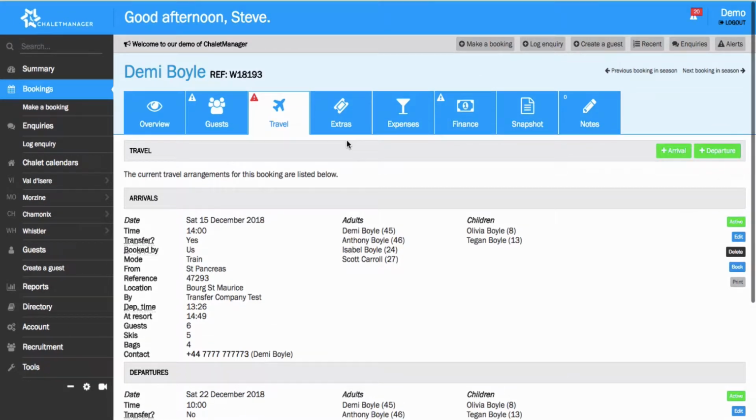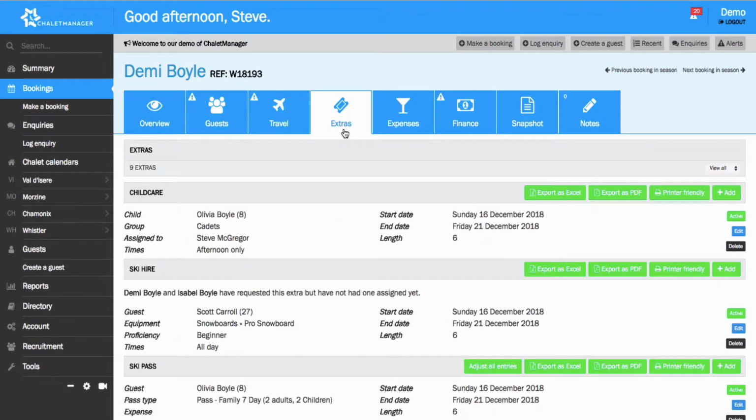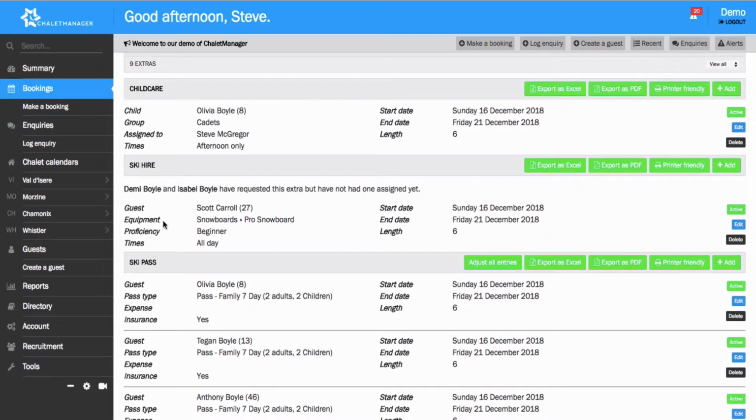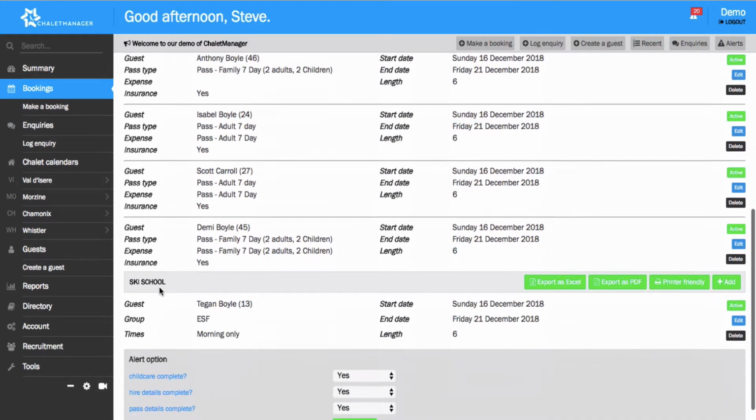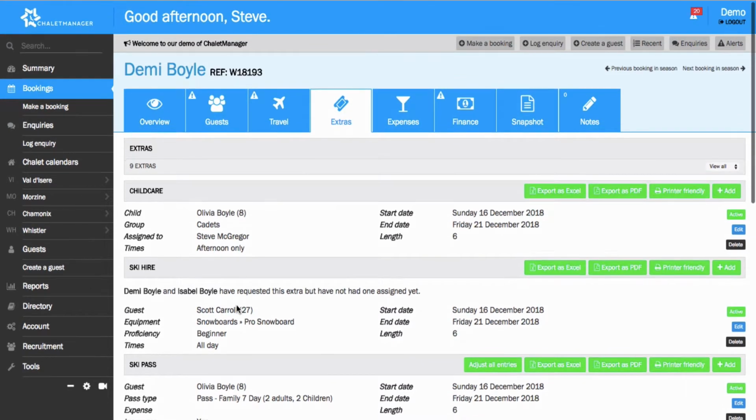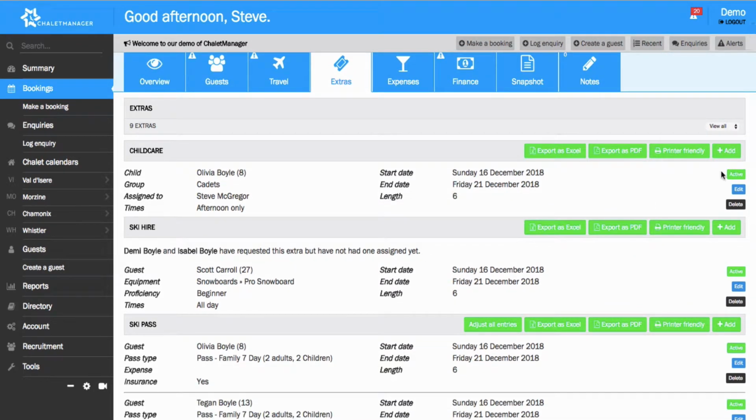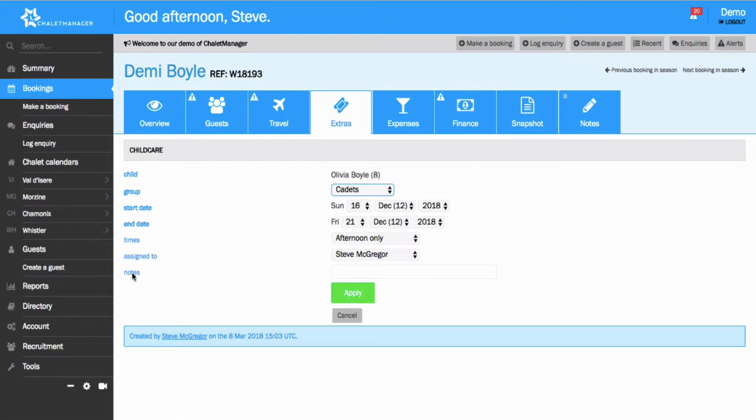Now next along is our extra section, where your childcare, ski hire, ski passes and ski school will be held. Now if childcare is available and a childcare is booked on the booking, this is where you'll be able to see the details such as times and dates, who's been allocated to the child, and also any additional notes.